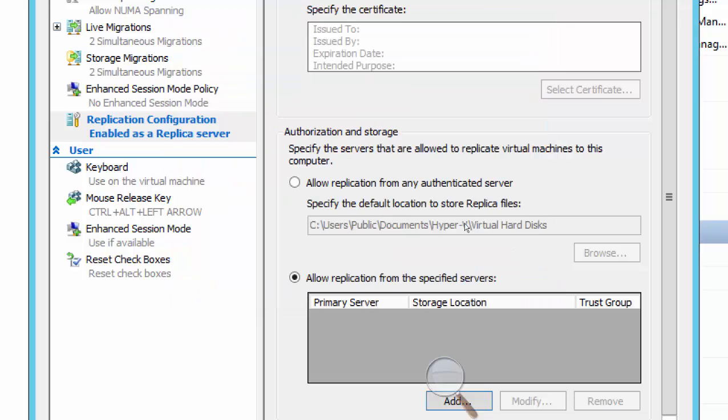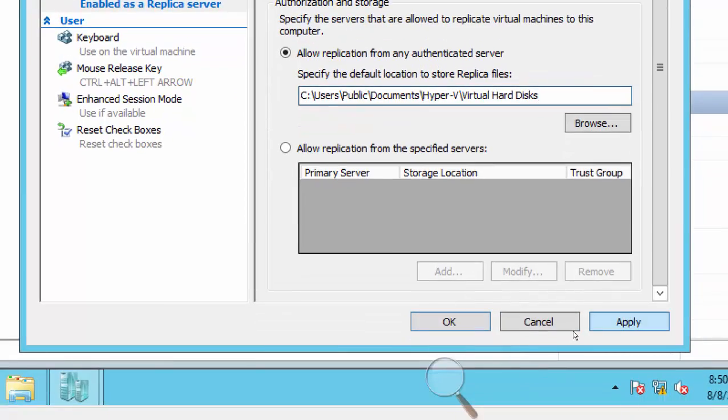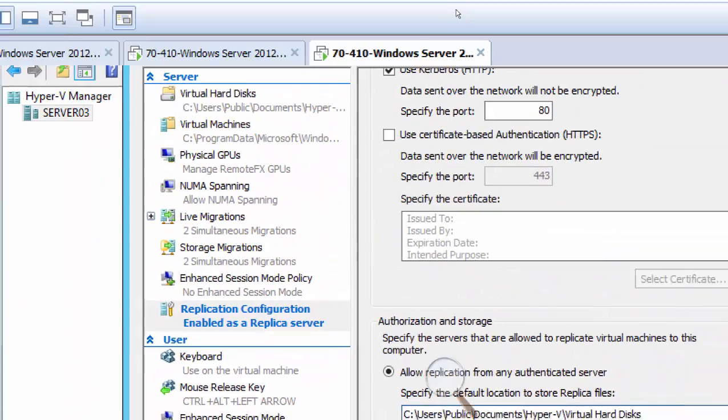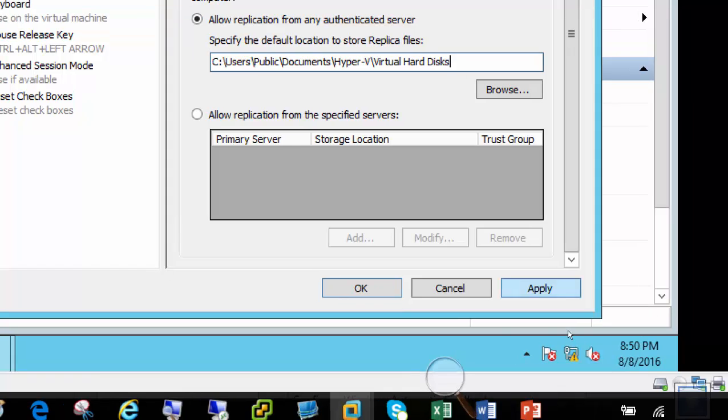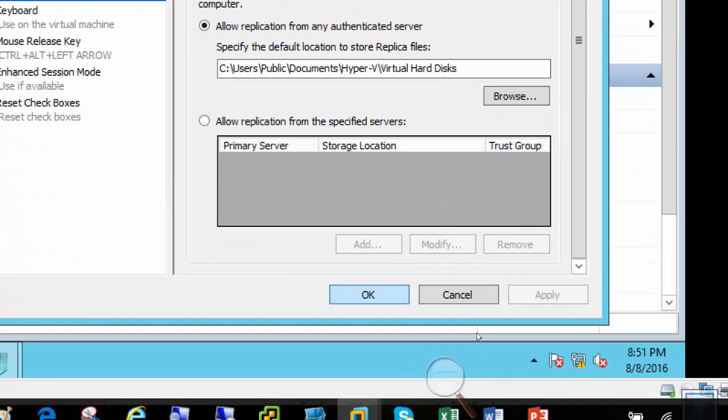So cancel out from here, let's just go for allow replication from any authenticated server. The virtual hard disks option is there already. So now let's just apply and OK, right? Nothing else than clicking those options. Apply, OK. Now when you apply, this option comes up: configure the firewall to allow inbound traffic. Press OK. Yes, we're good with the inbound traffic.